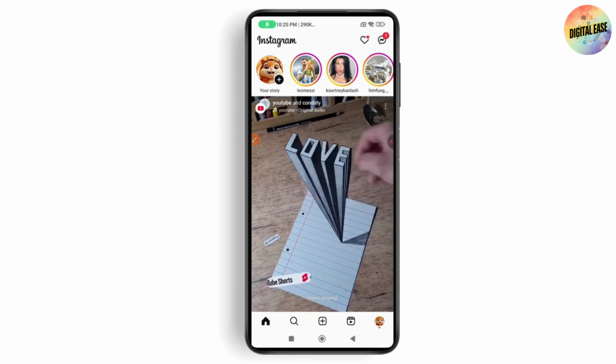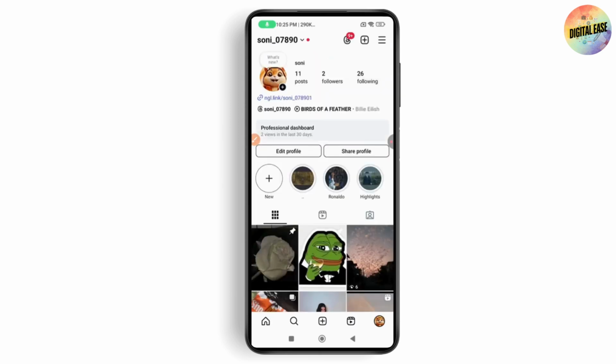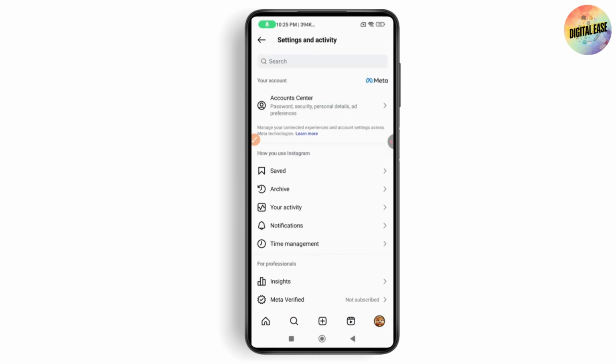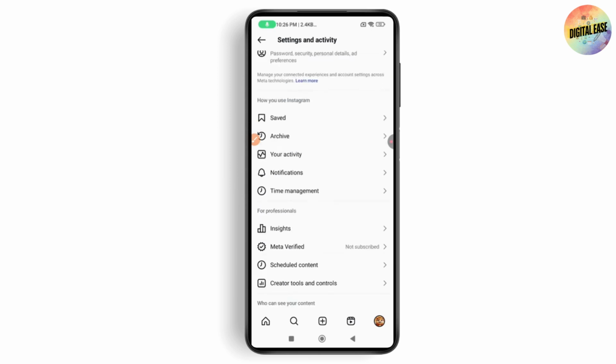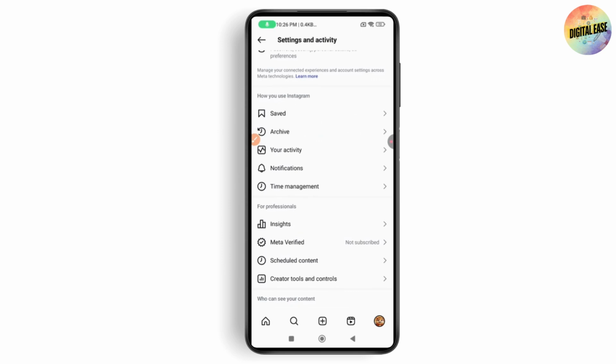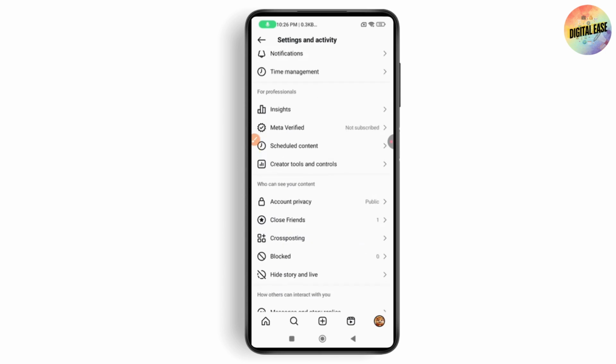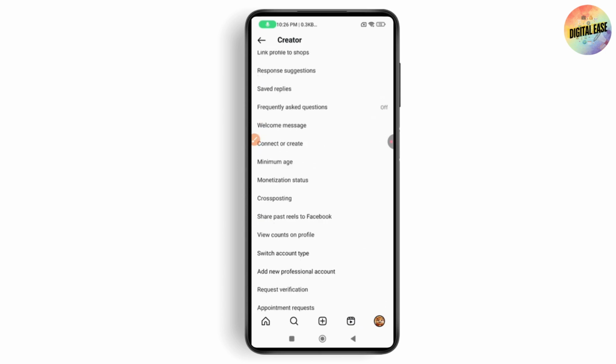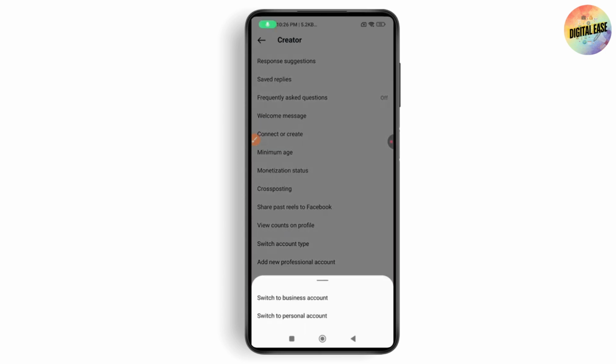After that, you need to go to your profile and go to the top right, which has those three horizontal lines. And before making your following list private, you need to make sure that your account is not public, or you don't have a professional account or a business account, because those accounts can't be private. So first you need to go to creator tools and controls, and after that just scroll down, go to switch account type, and then switch your account to a personal account.